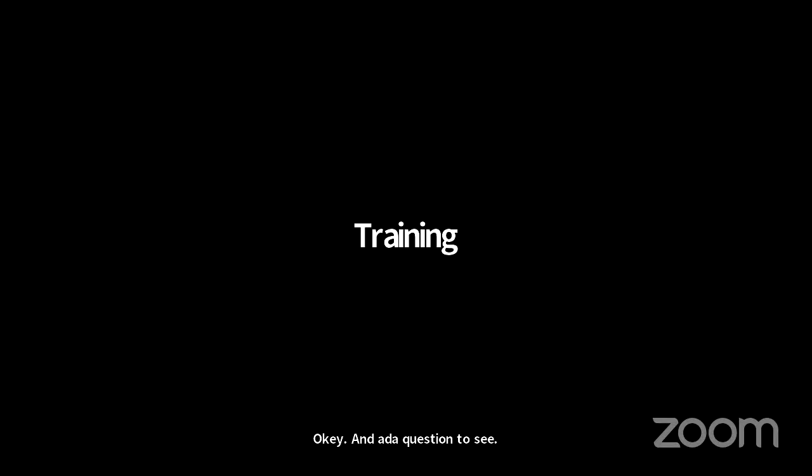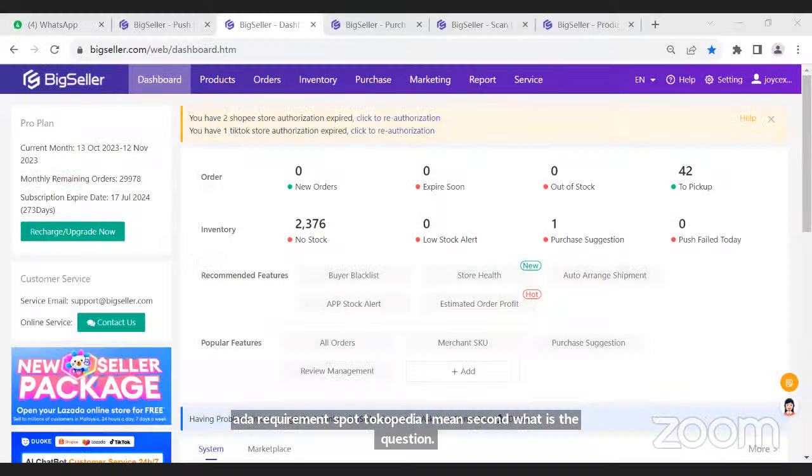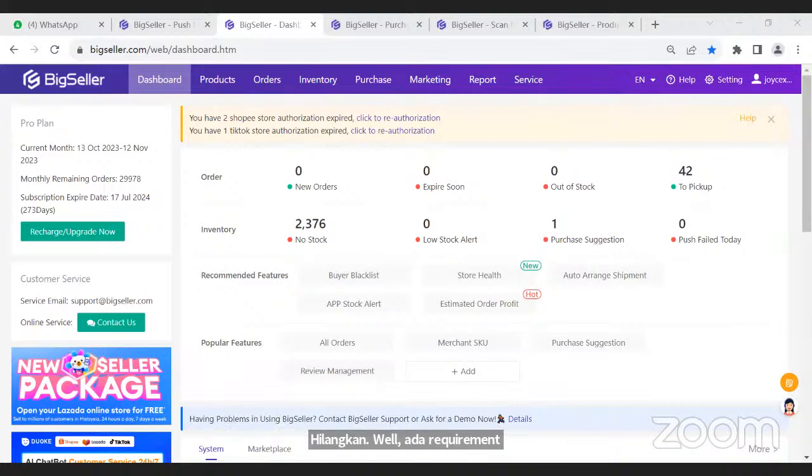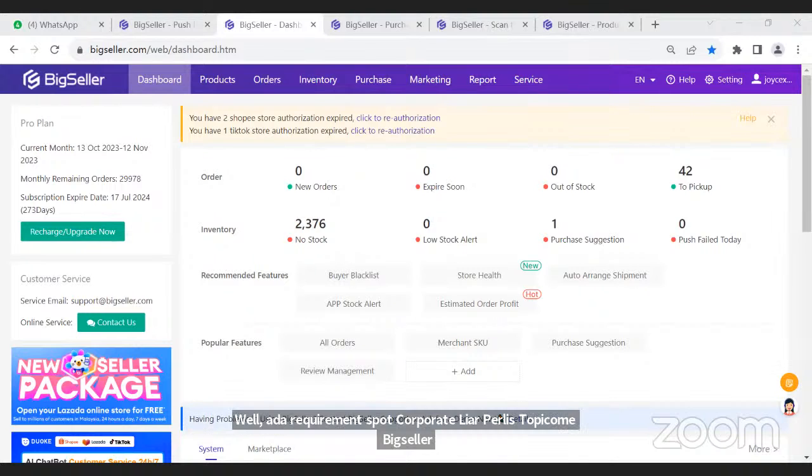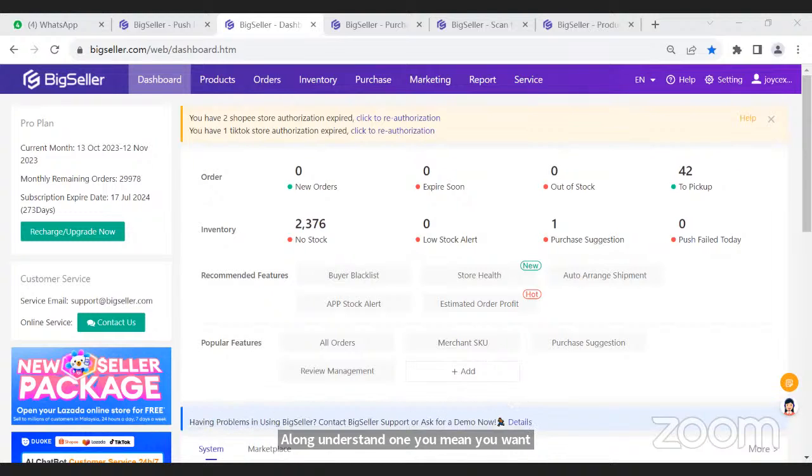What are the requirements for Tokopedia? Give me a second. What is the question here? Let me check again. What are the requirements for Tokopedia products to become big sellers? I don't quite understand this one. You mean you want to sync or copy the product from Tokopedia to your BigSeller? To copy or for some others?